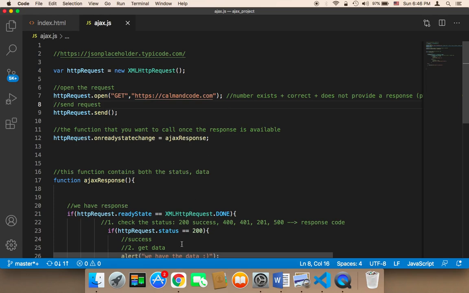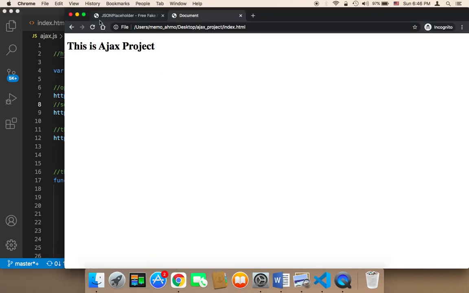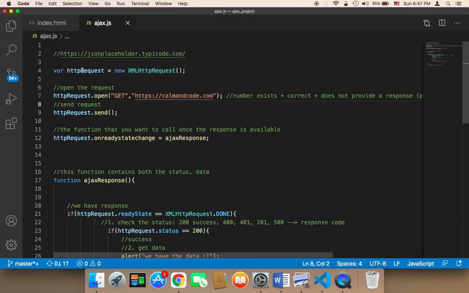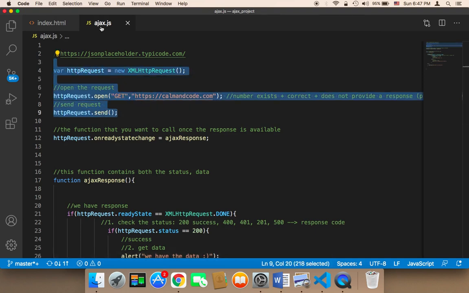You may have noticed that whenever we go to the index.html, the code will be executed immediately. And of course, we don't want that. The AJAX request will be made immediately, and of course, we don't need to do that. Instead, we need to make the AJAX request whenever we want to, not automatically. We don't want to make it just automatically here whenever this file is executed.